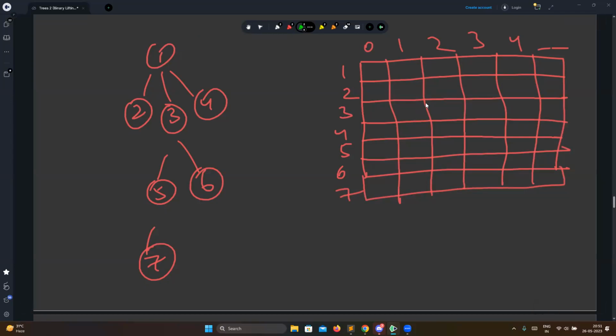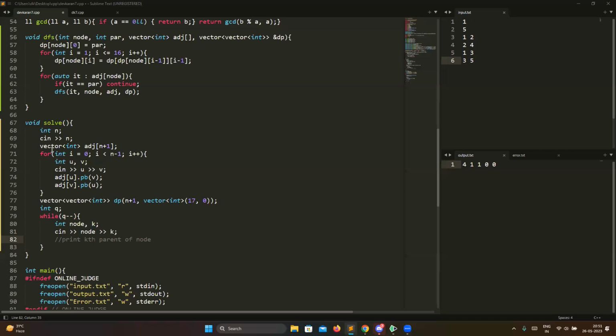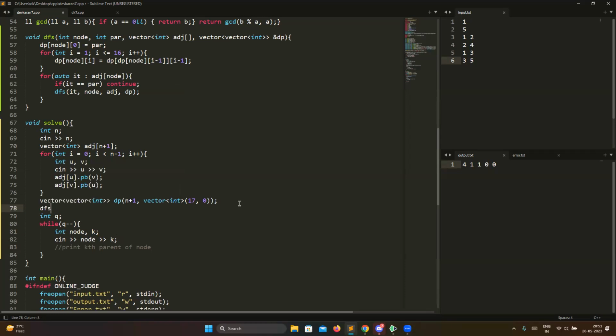So what are we going to do? We are just going to follow this loop. Is my cursor visible? This complete loop. So how are we going to start the DFS? Okay, I forgot to start the DFS over here. So we will be starting DFS.